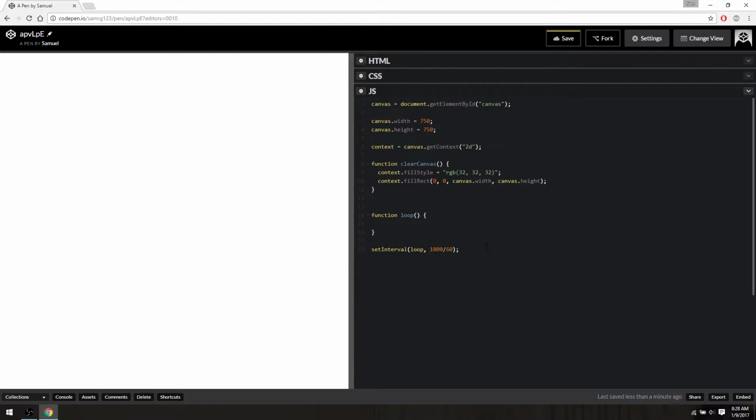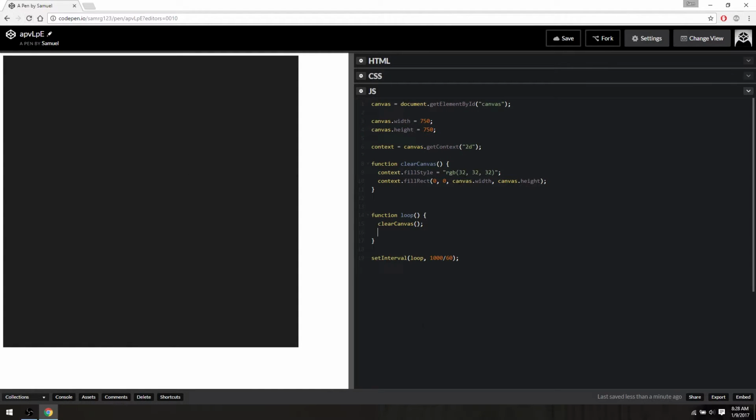And then the first thing that we're going to do in this loop is we're going to clear the canvas, because each time we go around the loop, we want to blank the canvas for us. So now we see we have a blank canvas, and we should be looping this at 60 frames a second. We'll test that out in just a bit. The next thing that we want to do is we want to create a rocket.